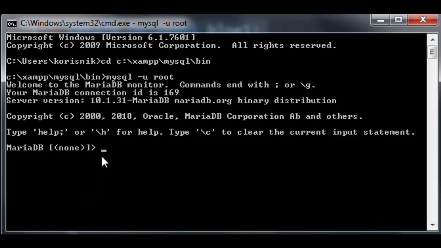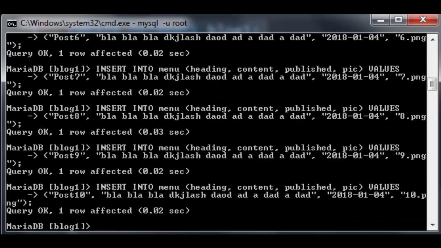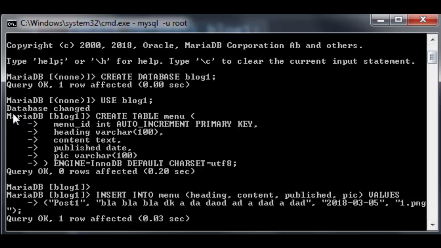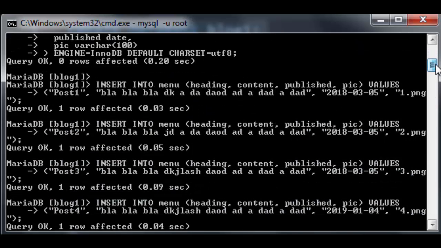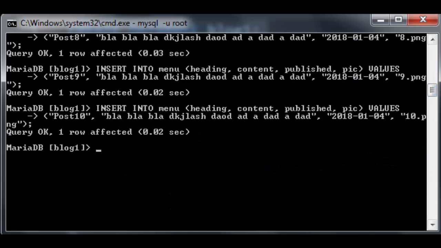And now with the mouse, I right click, paste. And all is Query OK, one row affected, etc., etc. You look at it, it is Query OK. This is the creation of the database. After that, insert, insert, insert. And we have our database block 1.